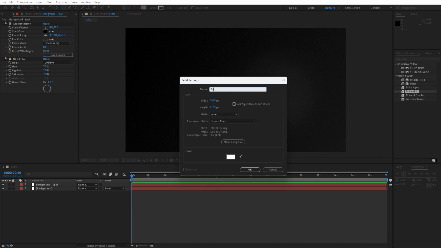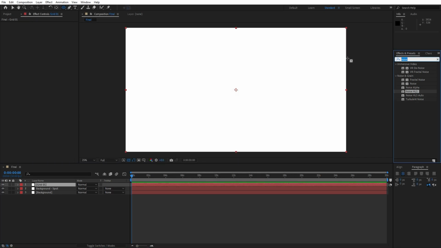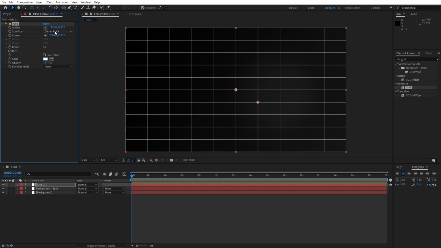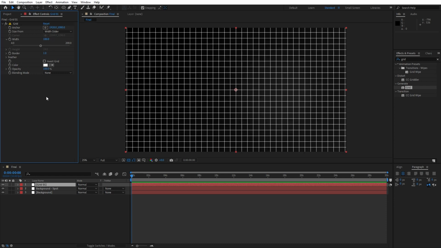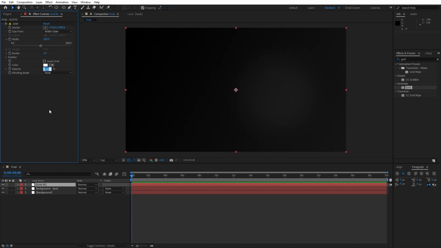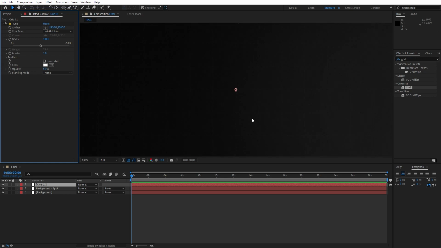I will rename this to grid 01, also 4K, hit OK, then find here the grid effect in our effects and presets, drag and drop onto our grid layer, and for the size change from corner points to width slider, width type here 100, border to 1, and opacity to maybe around 5%, like so. And now, as you can see in our final, we have those cool grids.